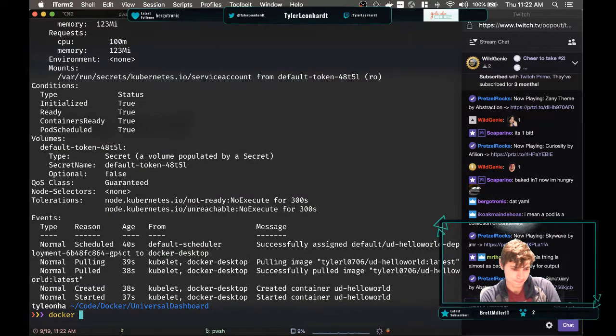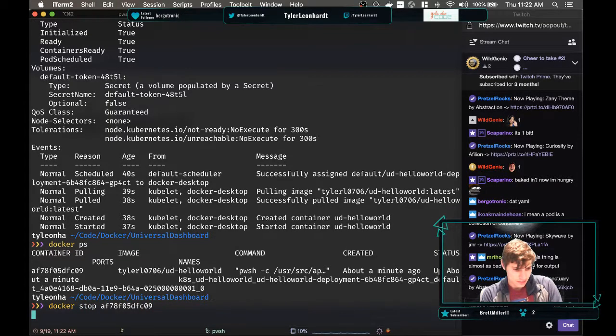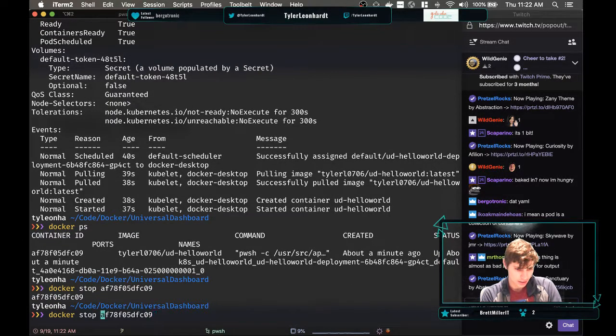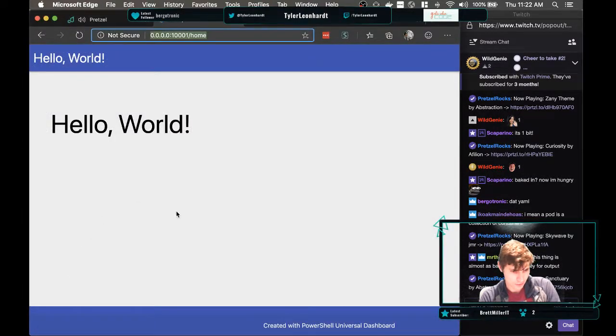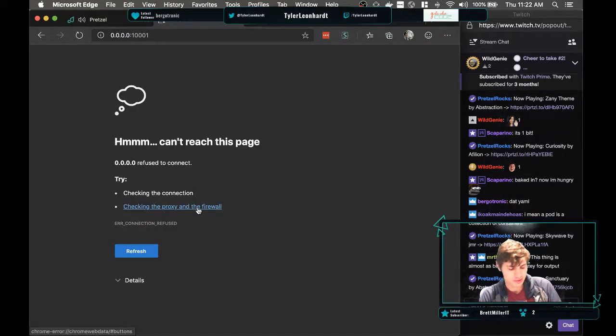Actually, that other container might still be running. Let me get rid of this guy. Stop this guy and remove him. Goodbye. Anyway, so you might be thinking, all right, we did it. We Kubernetesed. We did it. So this is gonna work, right?